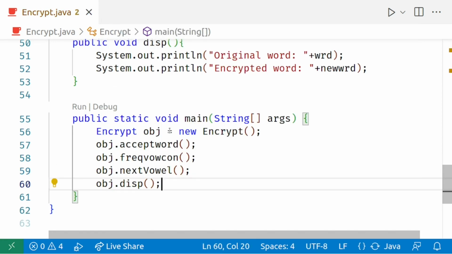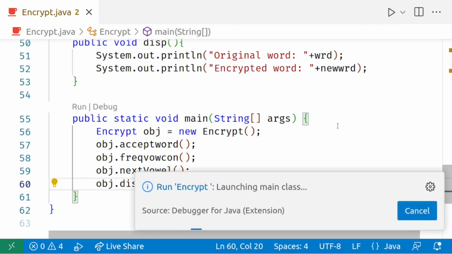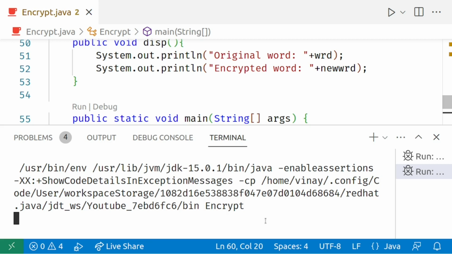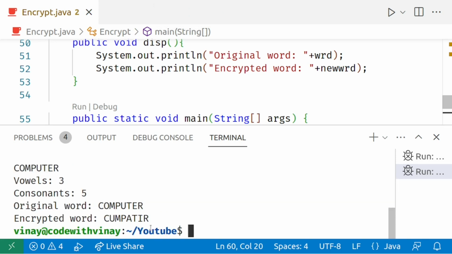So let's see whether the program is working or not. So we compile and run the program, and then we'll enter our value. So the value was computer. We press enter, and we are getting the correct answer. O is getting replaced by the next vowel U. U is being replaced by the next vowel A, and E is getting replaced by the next vowel I. So with this, section B is also completed.